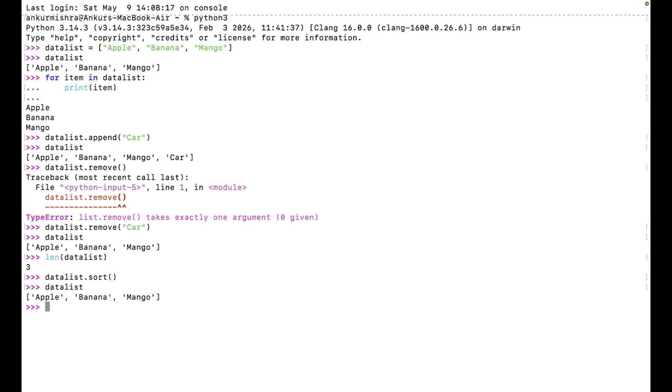Now we are going to add to the data list, as an example of sort. We are going to add car at the last index. Now we are going to sort this. It will sort your data.